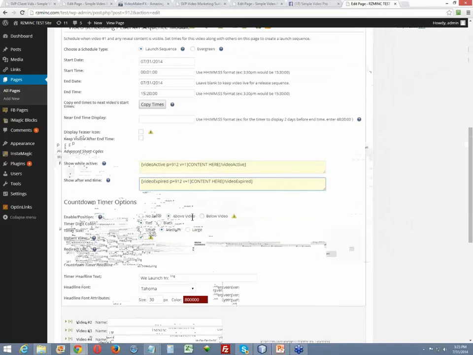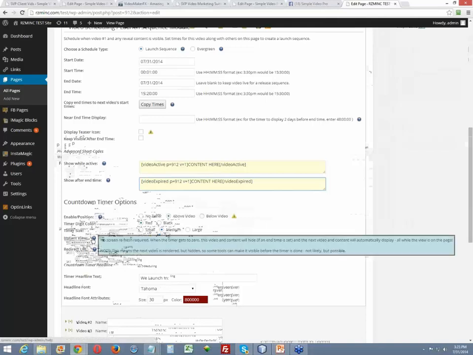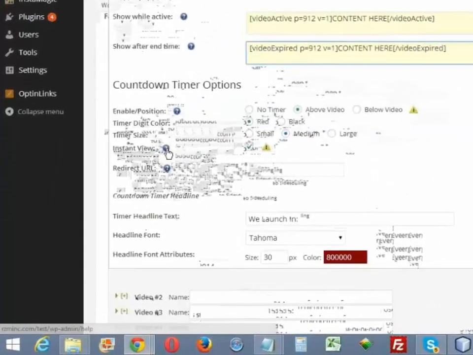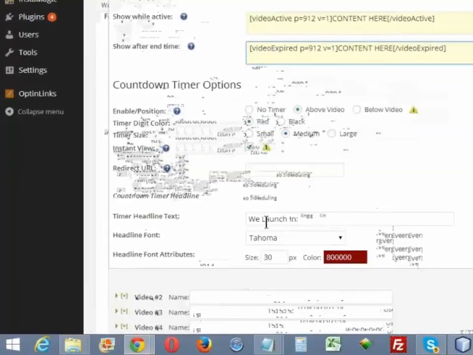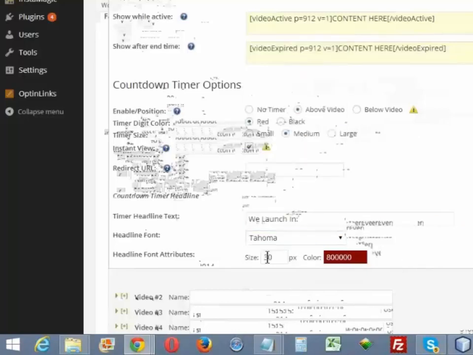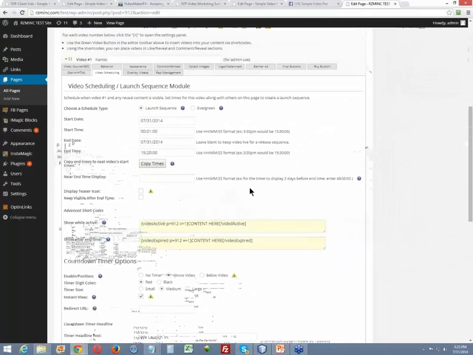You can have the timer above the video, below the video, red, black, small, medium, large, the instant view I just described, and all of these, by the way, have explanations if you mouse over the question marks. It's all documented here. And this controls the countdown timer's headline. Okay, so we look at fonts. You can pick all these different fonts, size and color. I think that pretty much takes care of that, and I'm going to cover Evergreen in just a second.